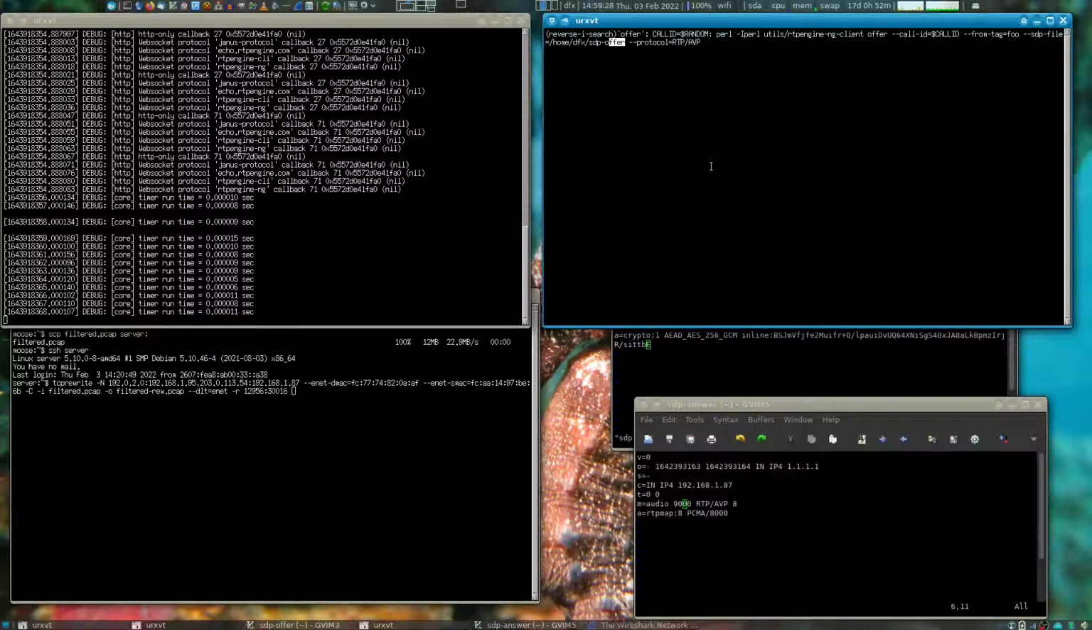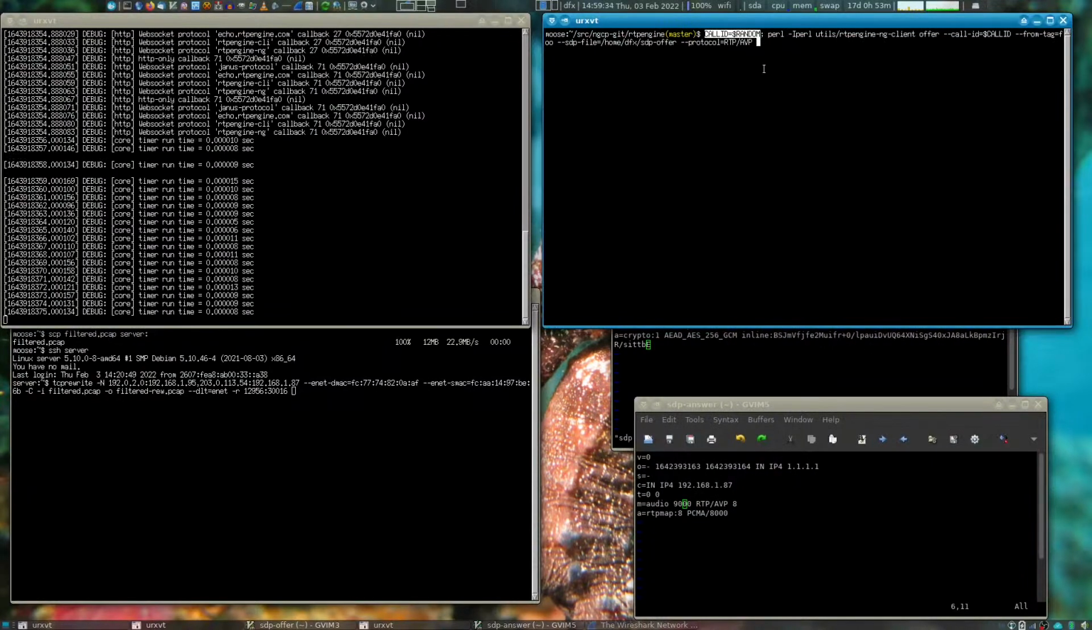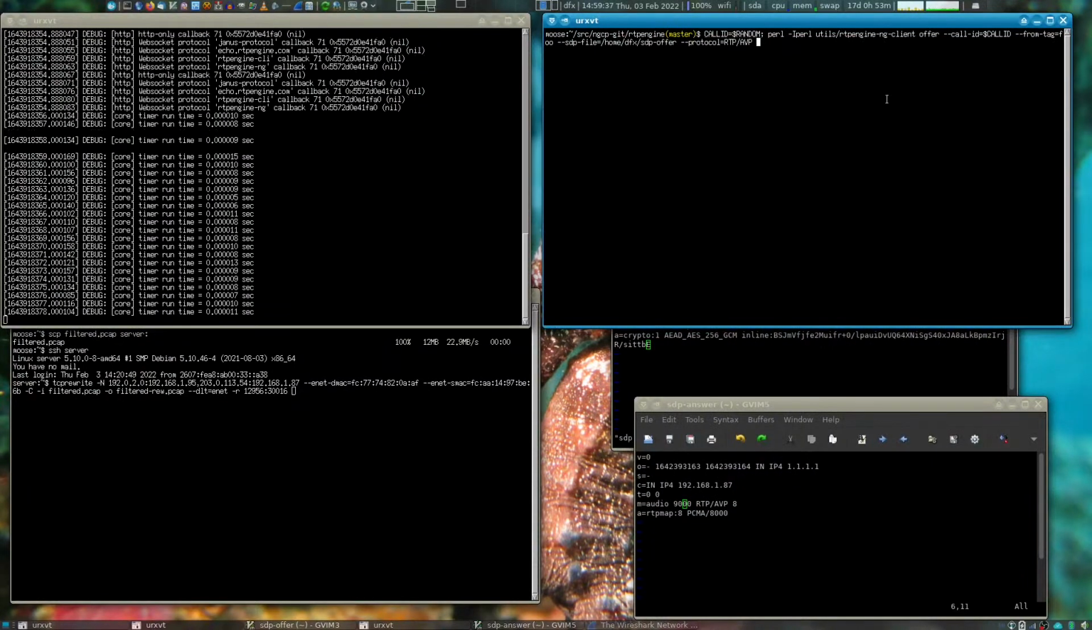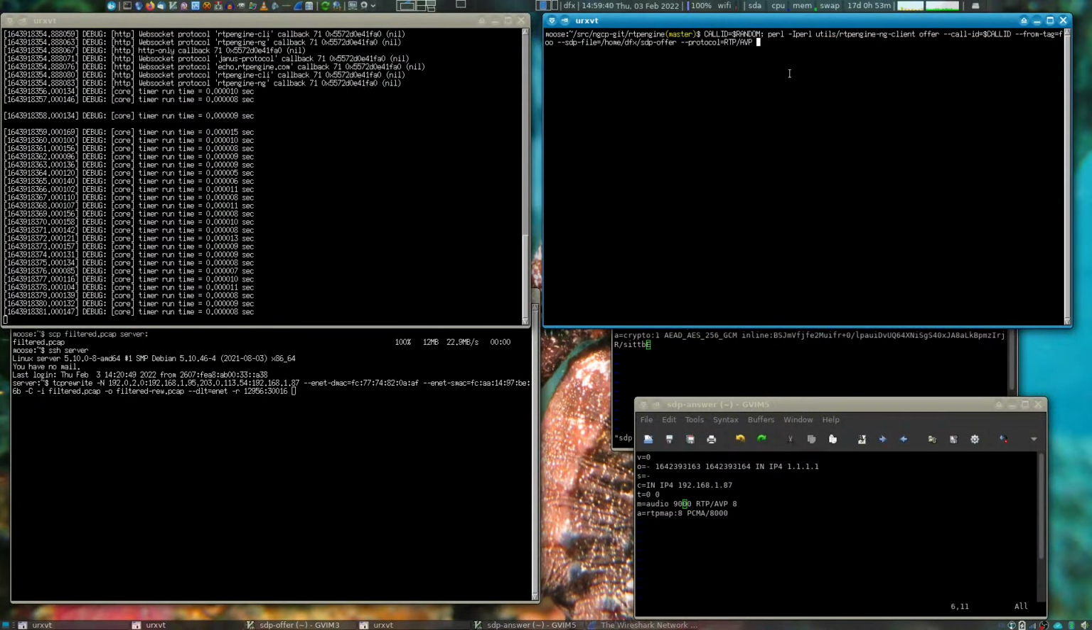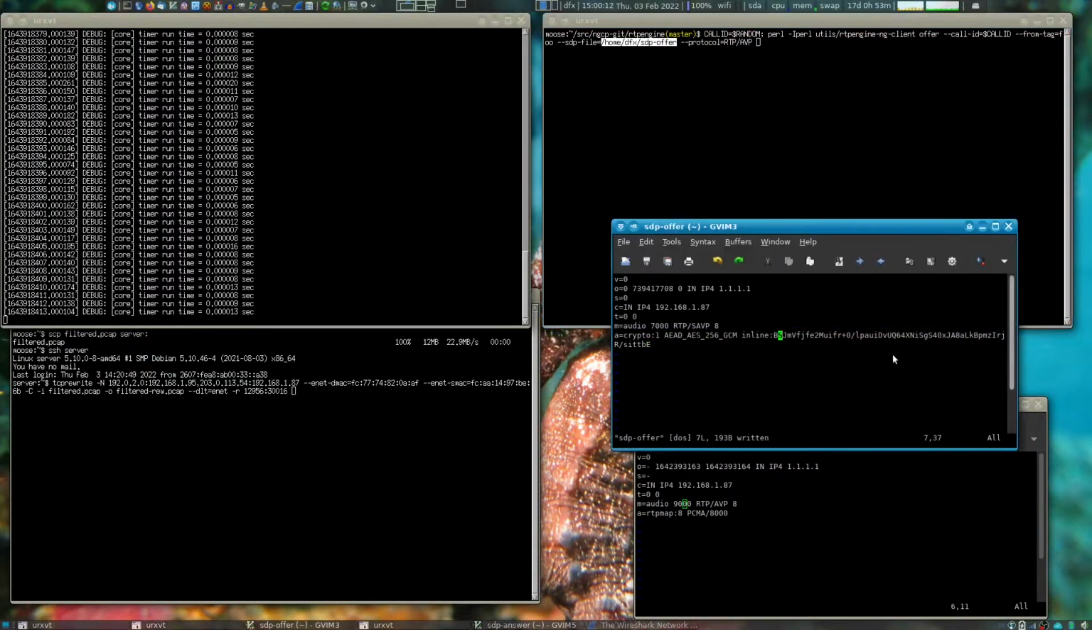And then I will do an offer answer exchange. I will be using just a random call ID. Doesn't really matter what you use there. If you have RTP engine installed from packages, then this ng-client script will be available in your path as any other command, and you don't have to do this Perl magic here. So I will be doing an offer, give it my random call ID. From tag foo, it doesn't matter what you use there. And then I tell it to use the fake dummy SDP that I have prepared here.